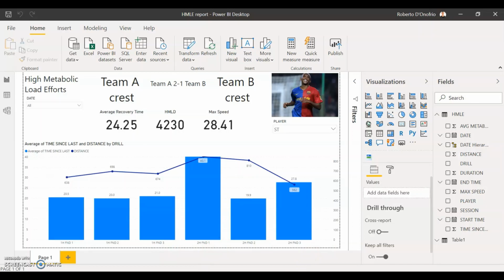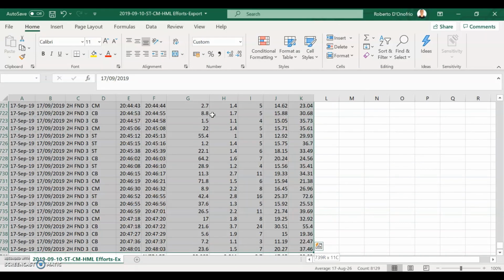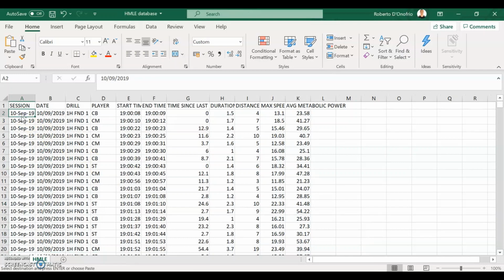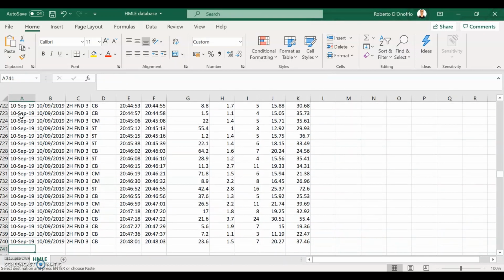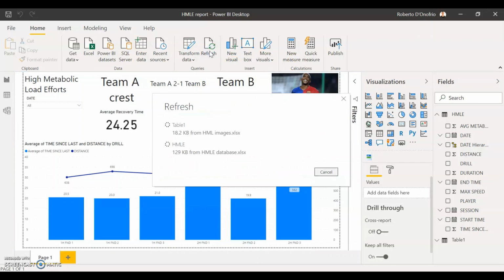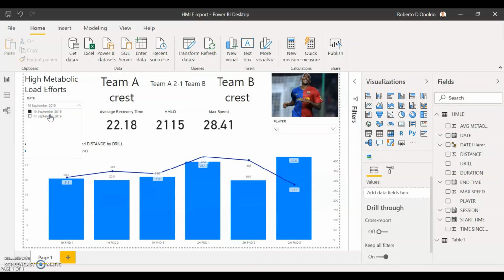So for our next match, what we need to do is just copy and paste. So say this is another match report that I've made. I just need to copy and paste that HML efforts report and paste it at the bottom of my database. Save that file. Come back to our Power BI dashboard and hit refresh. So that's going to enable us to select what match we want to select, and that's going to even allow us to use two matches.